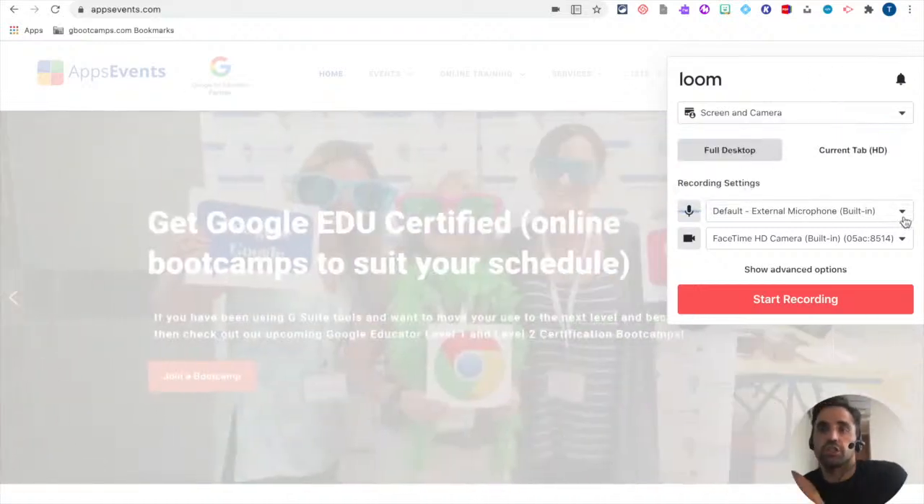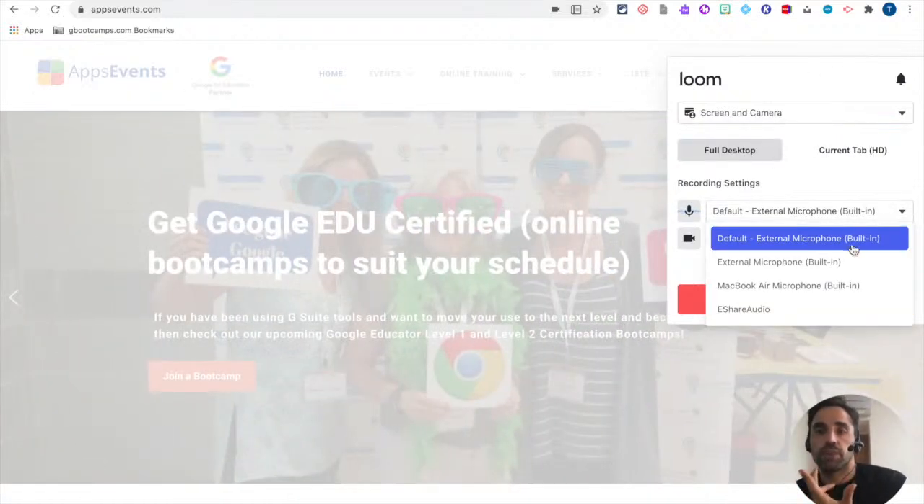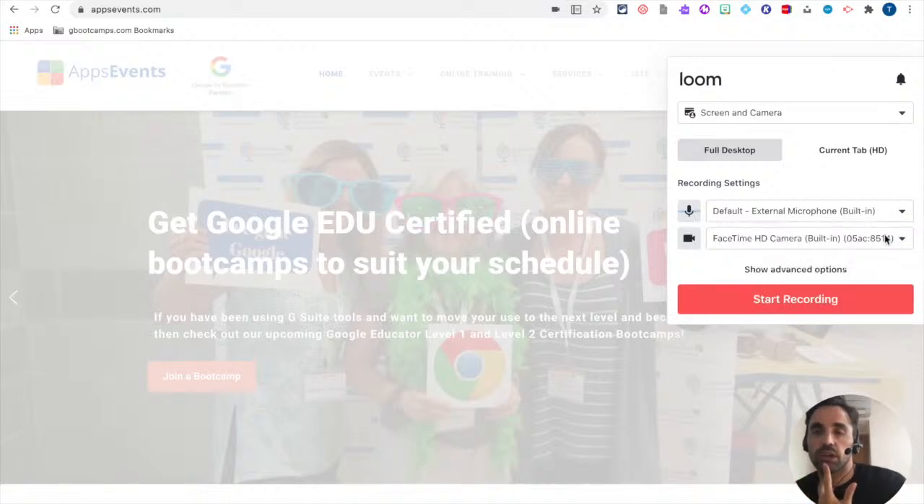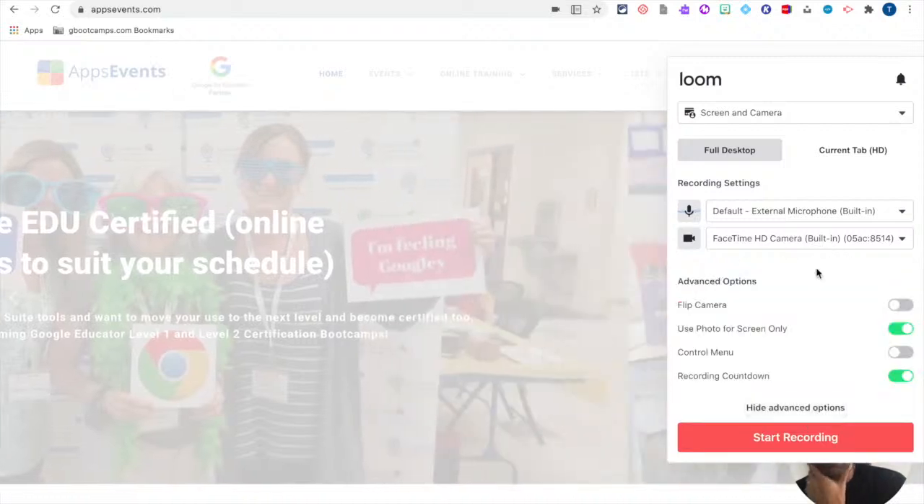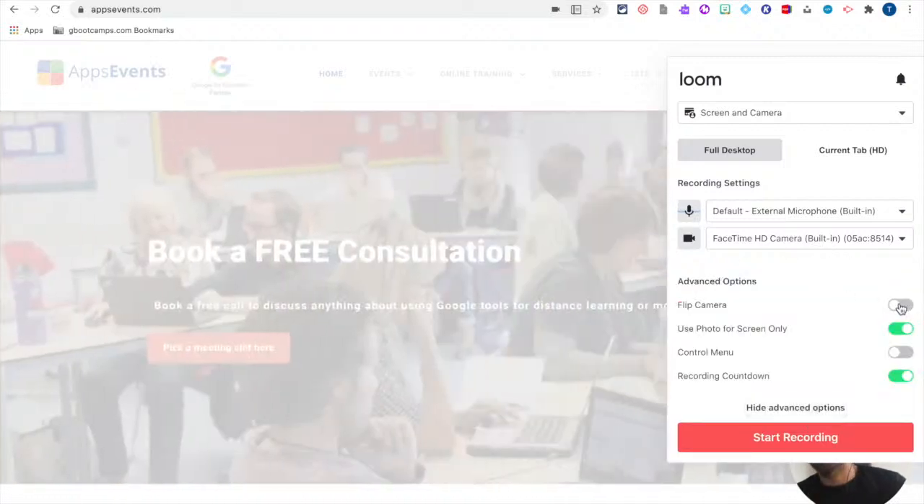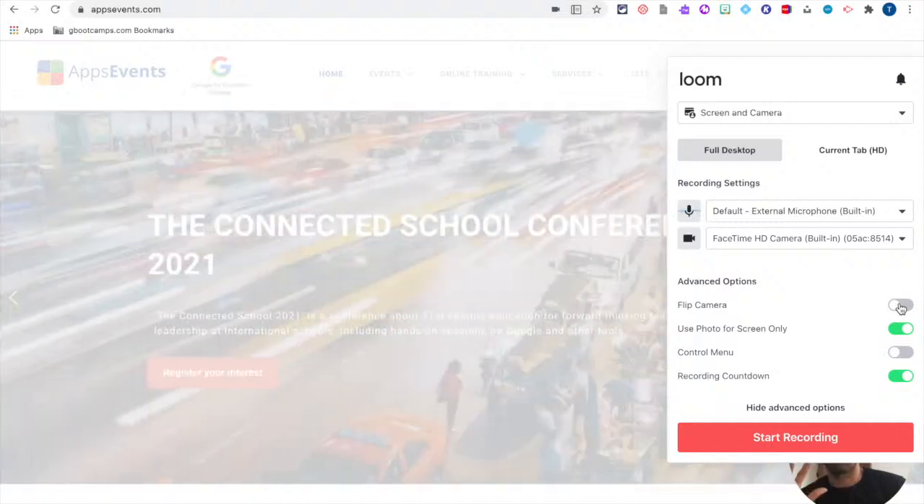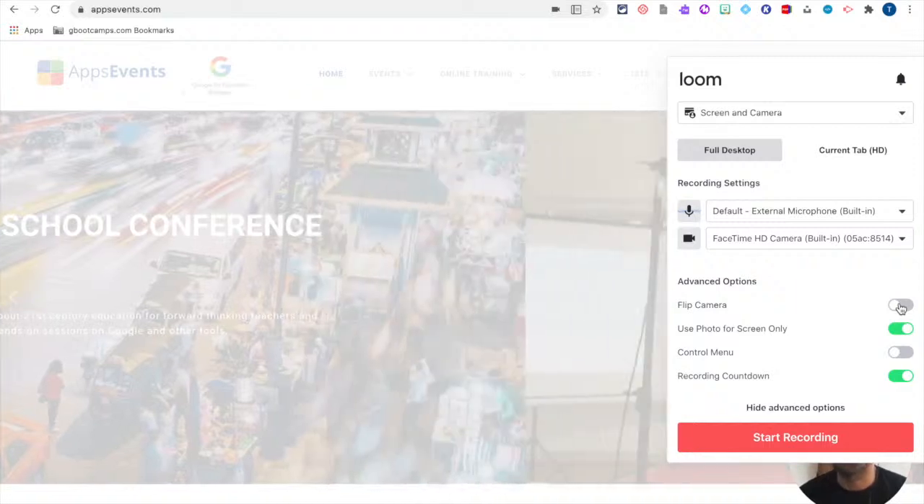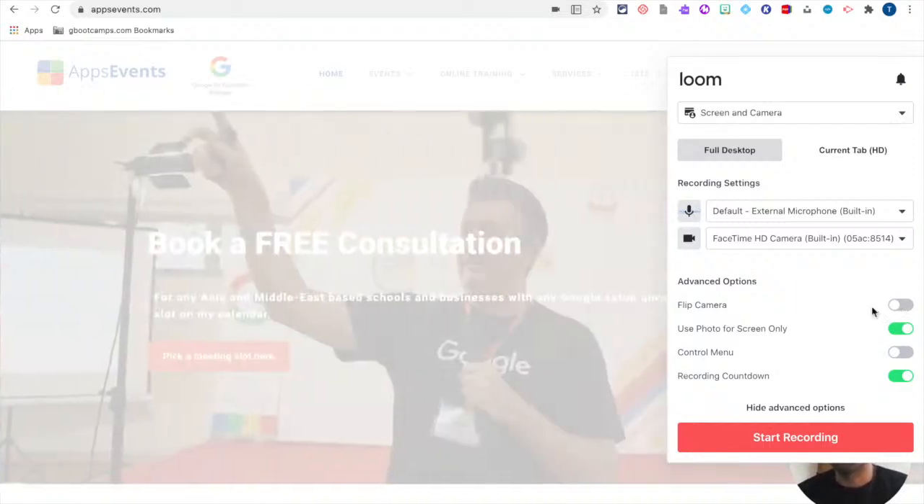And then we can just check which microphone we're actually using, as well as the camera, and there are some advanced options as well. We can flip the camera. What this does is, some webcams mirror your camera, which can be fine. However, if you are doing read alouds or you want to actually show a book or any text, you may want to flip the camera. So that's something you need to explore. And that's the main one there.